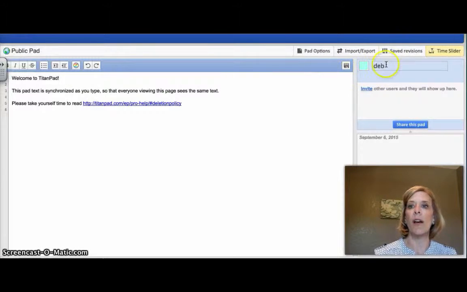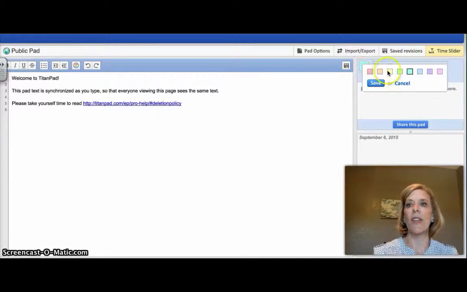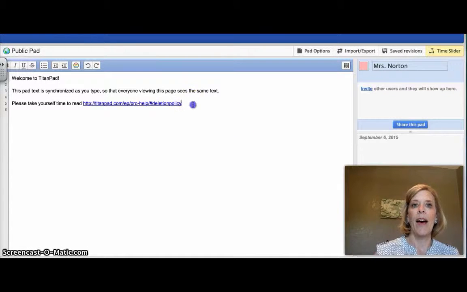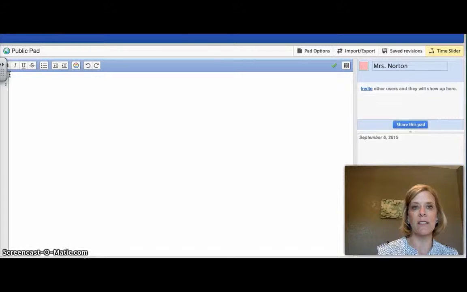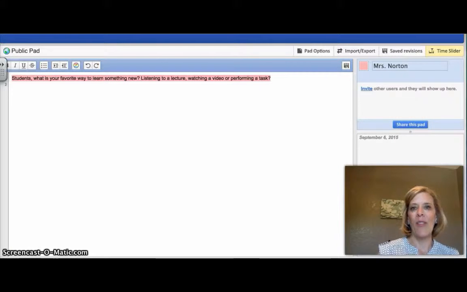Now, I also want to put my name right over here, and I'll also pick the color that I wish to represent me as the teacher and save that. I can go over here onto the writing pad, delete the little amount of text that is there, and type in my first question. So now that I have written my first question that I want my students to answer, I'm going to send them the link and invite them to join me on the TitanPad.